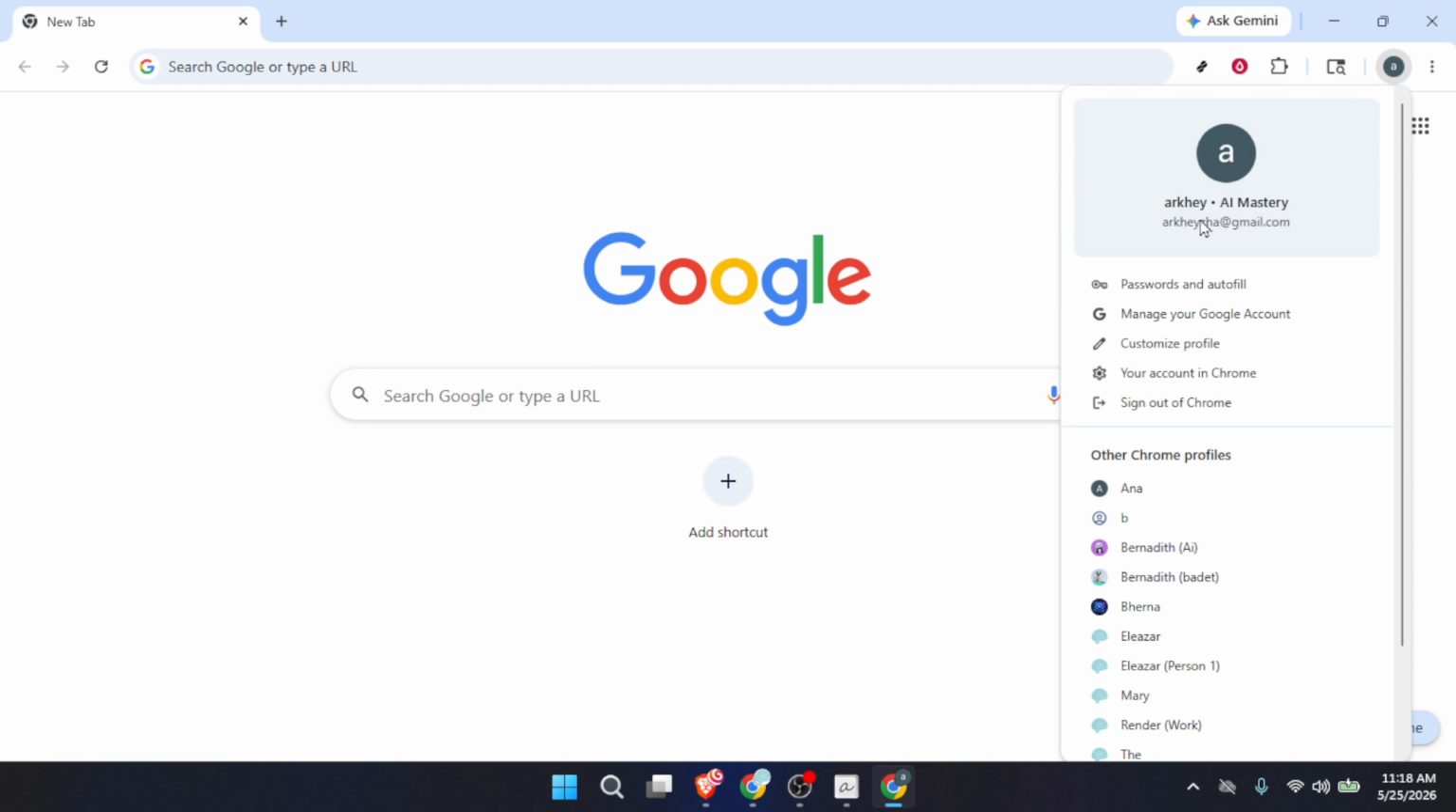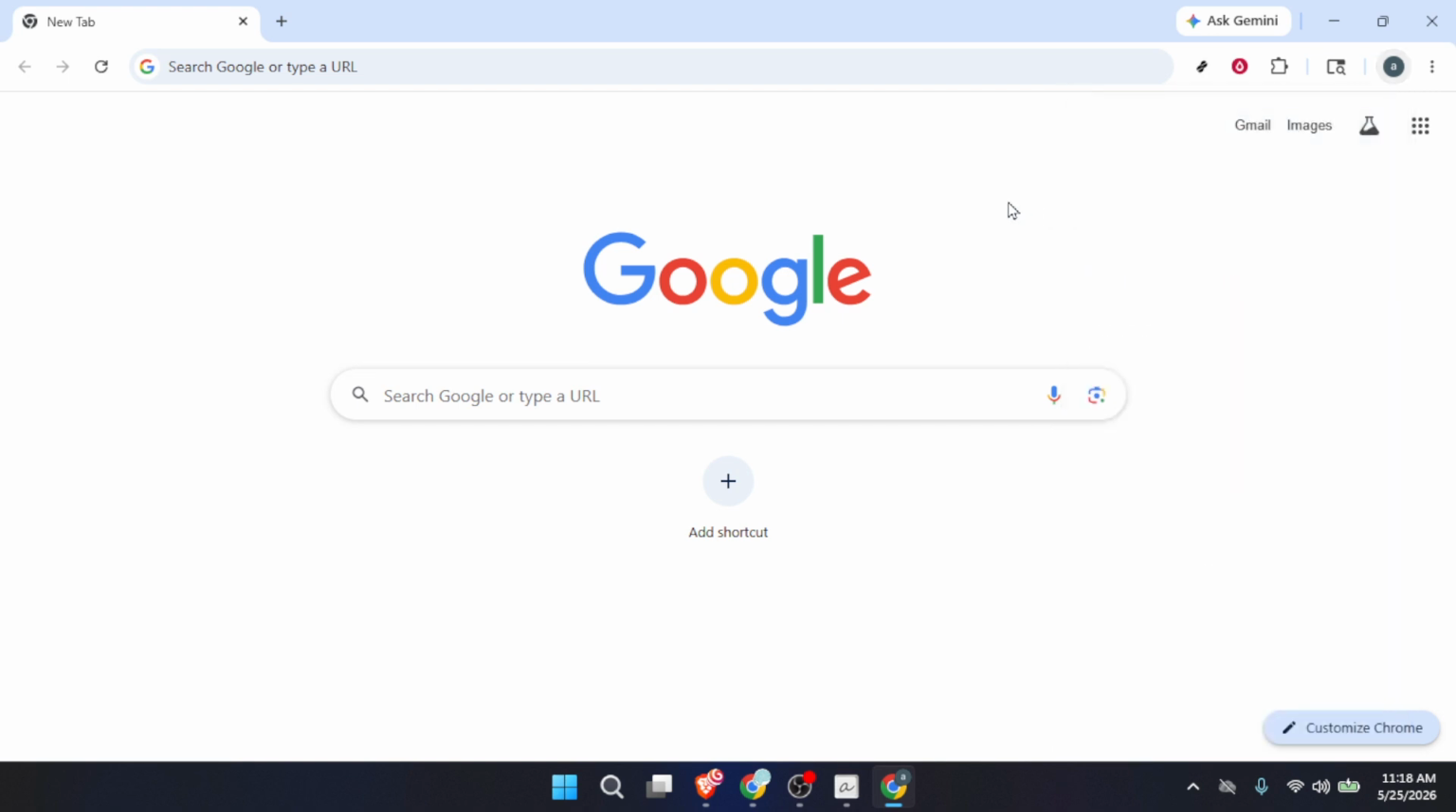Open Chrome, click the small profile icon at the top right, look over the profiles that appear, and select the one you need. If the one you're looking for isn't listed, it simply means that profile hasn't been added in this browser yet. But when it is listed, switching takes just a single click, so you can jump between work, school, or personal browsing without mixing anything up.